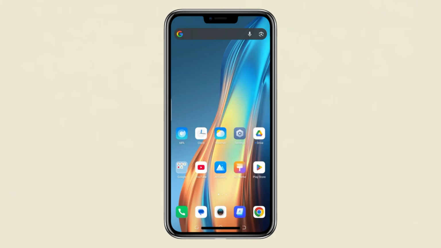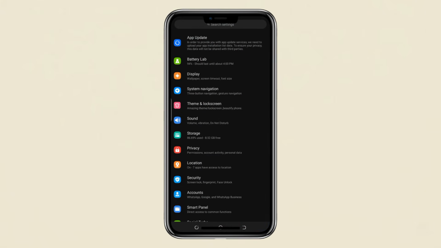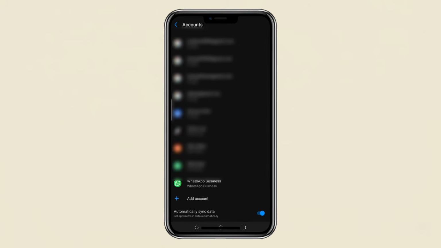Next, enable auto sync on your phone. Go to Settings, then Accounts or Users and Accounts. Look for the option called Automatically Sync App Data and make sure it is turned on. If this is off, your emails will not update in the background.